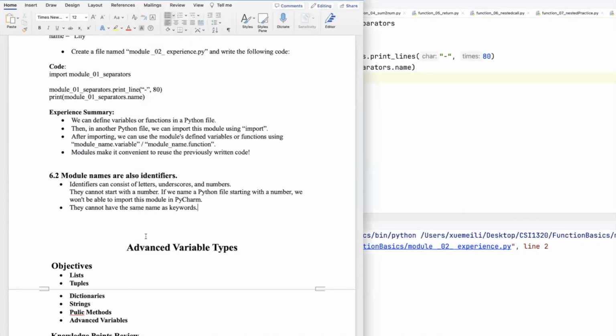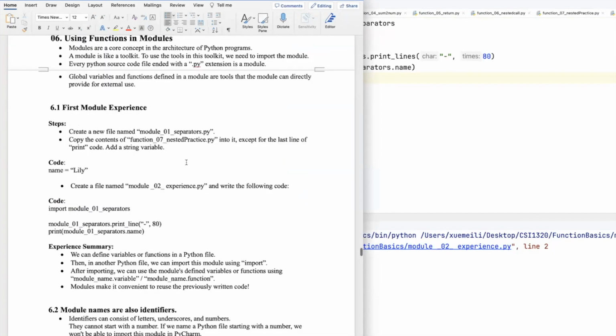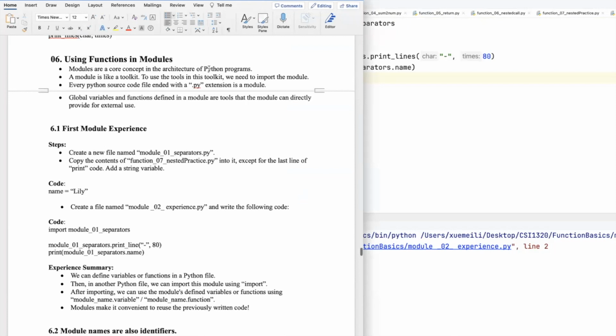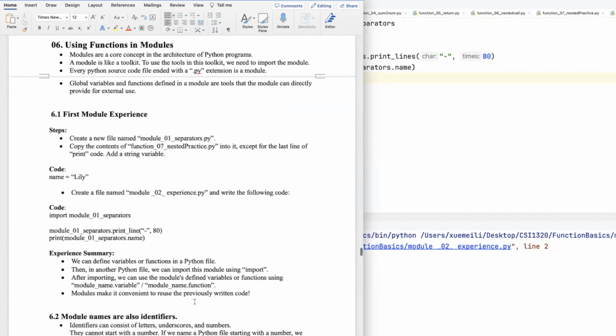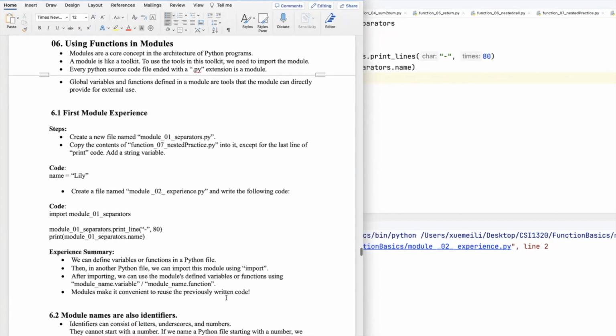And this concludes this section for modules, and modules are very important. It's a core structure for Python programs, which is very, very important because we can reuse the code we have previously written.